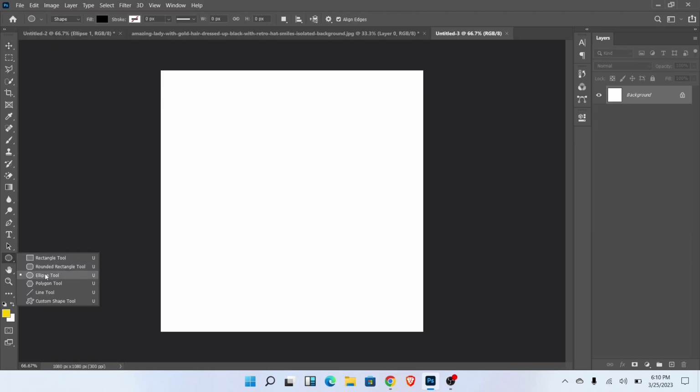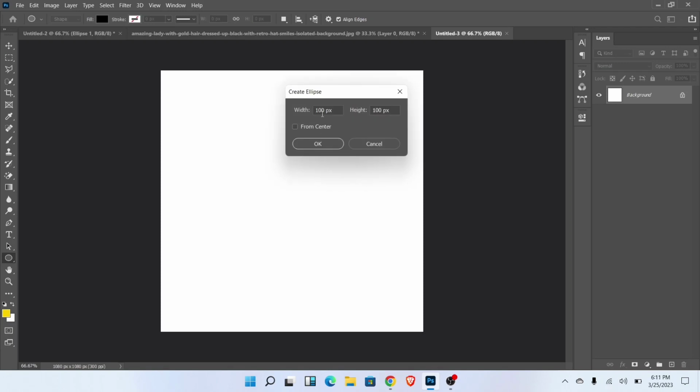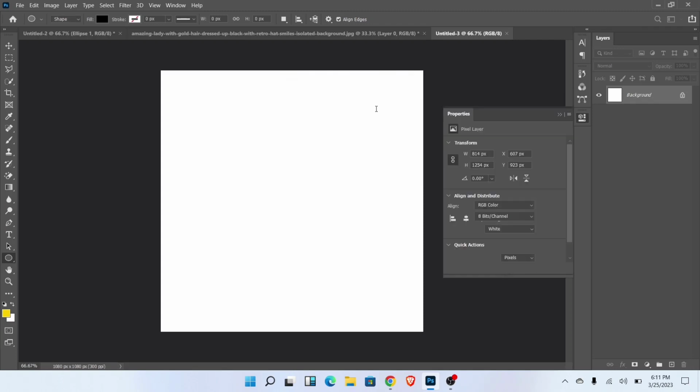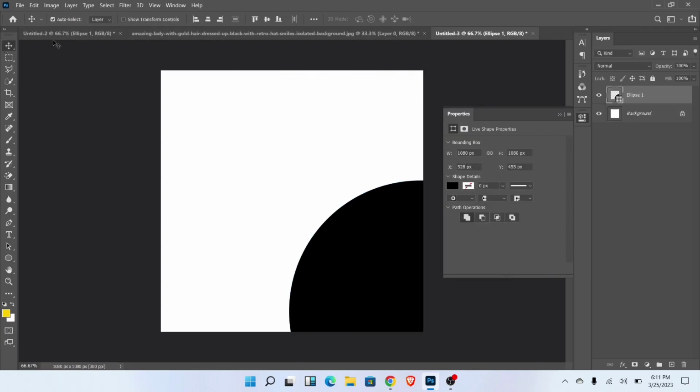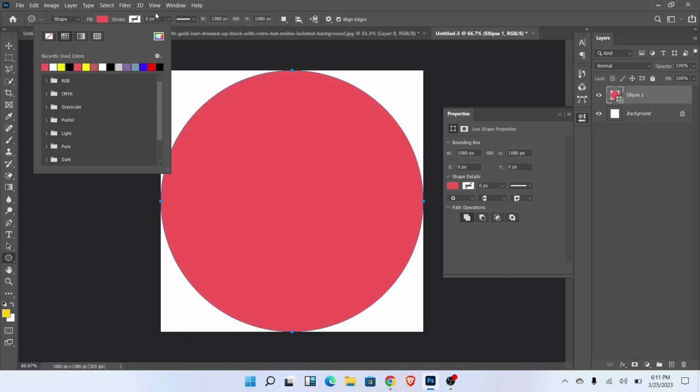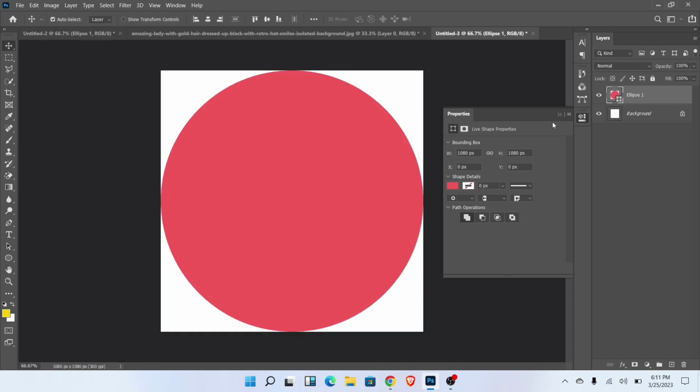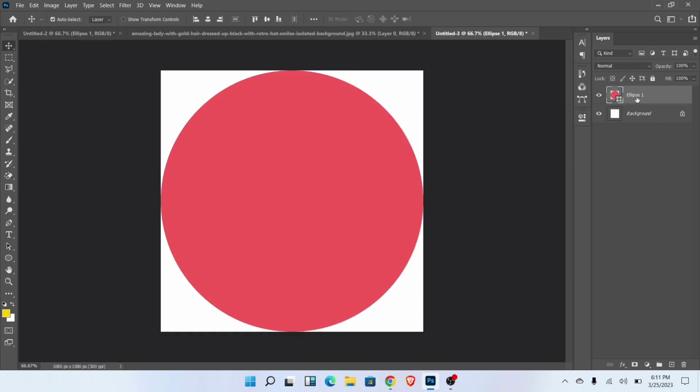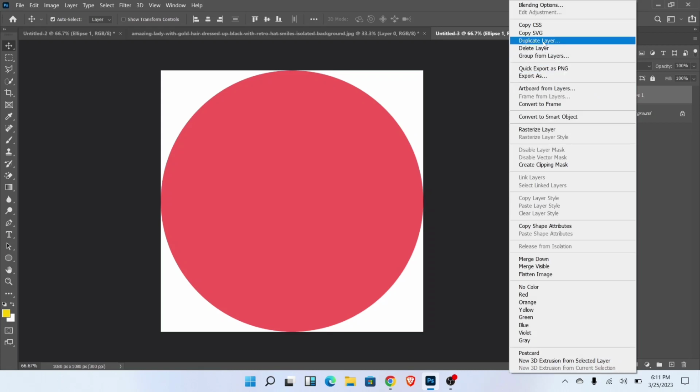Start by using the ellipse tool. Draw a circle with 1080 width and 1080 height and a line in the center. Now change the color of the circle. Duplicate the ellipse layer.